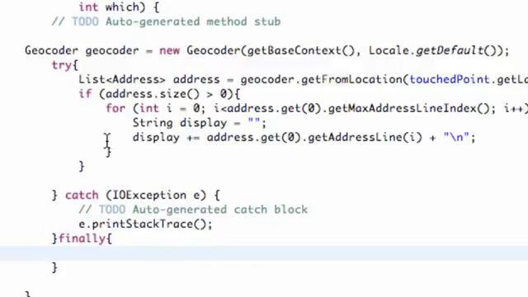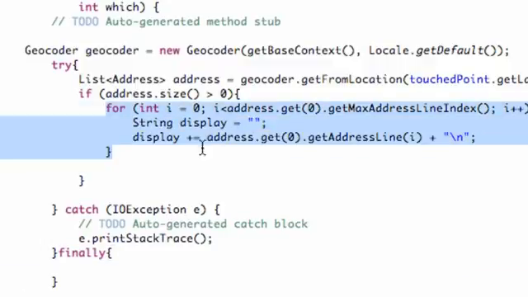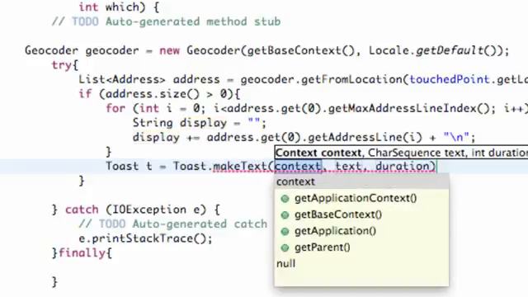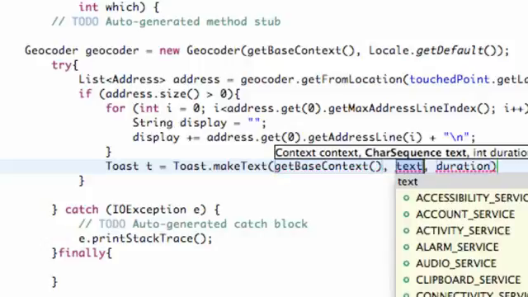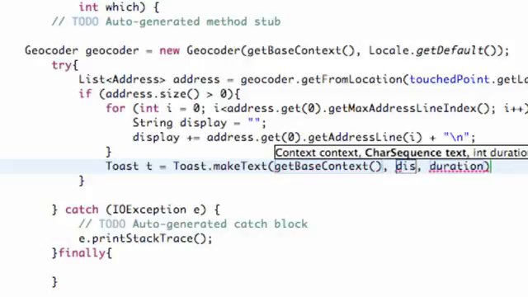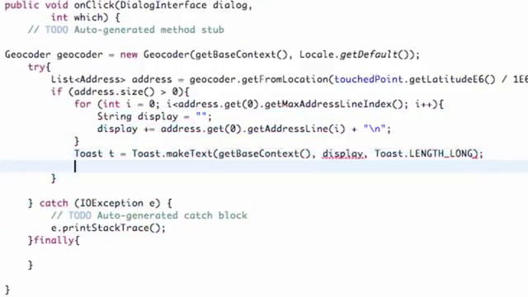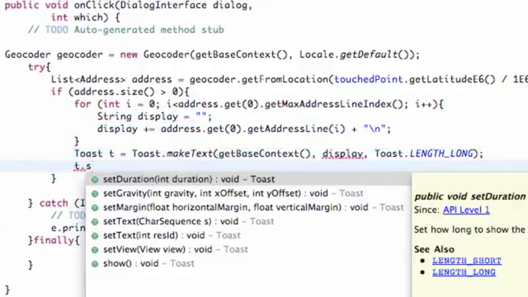Alright, and then finally, after this for loop, we're just going to create a toast that's going to display our address, or a display string here. So we're just going to say toast t is equal to toast dot make text, context, we can say get base context, which we use. I didn't really explain, but that's going to be like our main context. Then we're going to say display, and the duration toast dot set length long, and then we're just going to say t dot show.